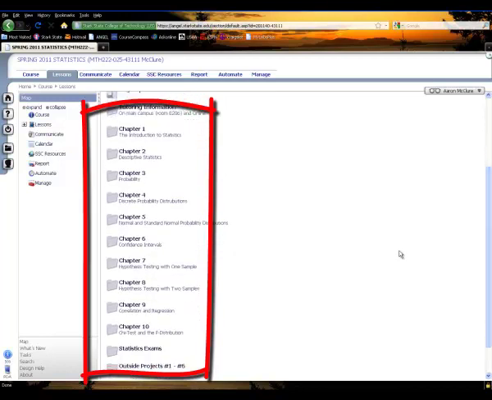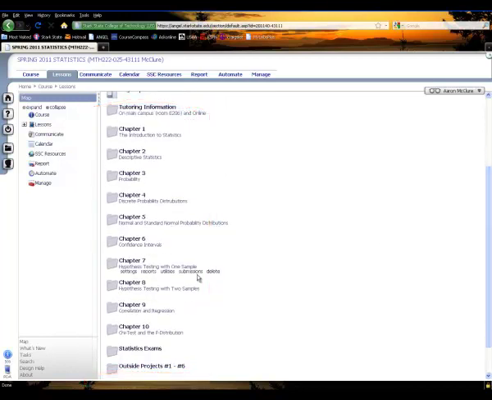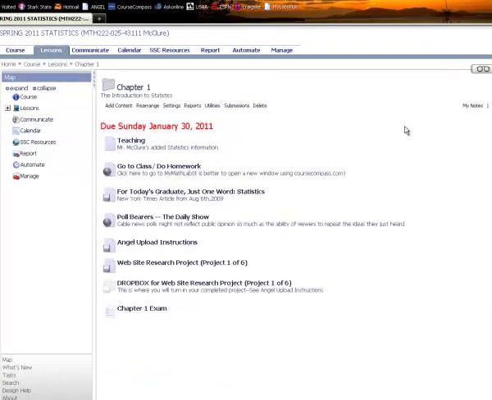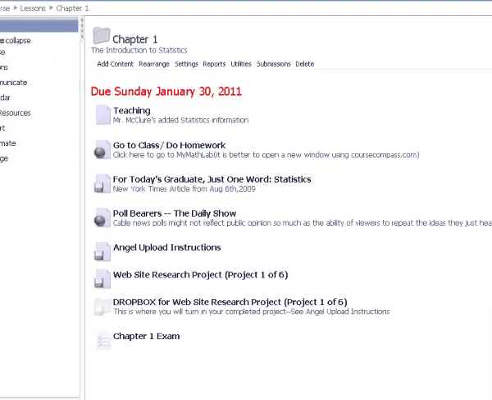And if you look here, you can see that there are 10 chapters, and if you consider that there's 16 weeks in the semester, that gives you about a week and a half per chapter to complete. And I'll give you more time for some, less time for others, depending on the difficulty and the amount of material. So let's take a look in one of these folders, say Chapter 1. And you can see I've already put the due date for Chapter 1 as January 30th.